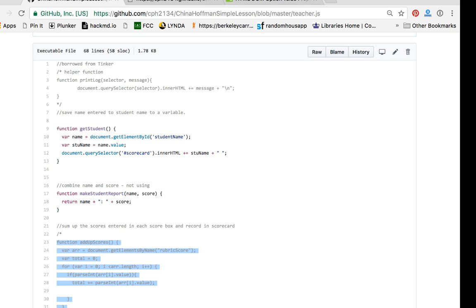So I have the function getStudent, and it finds where people type in the name, and it gets the value of that, which is another thing I had to figure out, which is tricky, and assigns it to another variable. And then this does print it out. It assigns that value plus a space to again this part of the ID scorecard, which is the text area.